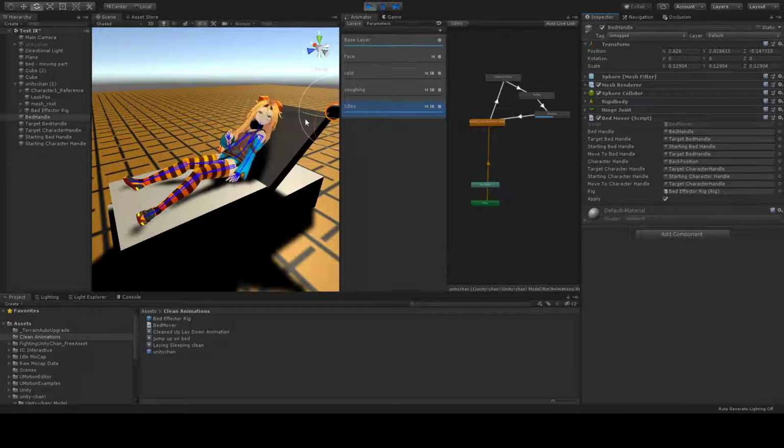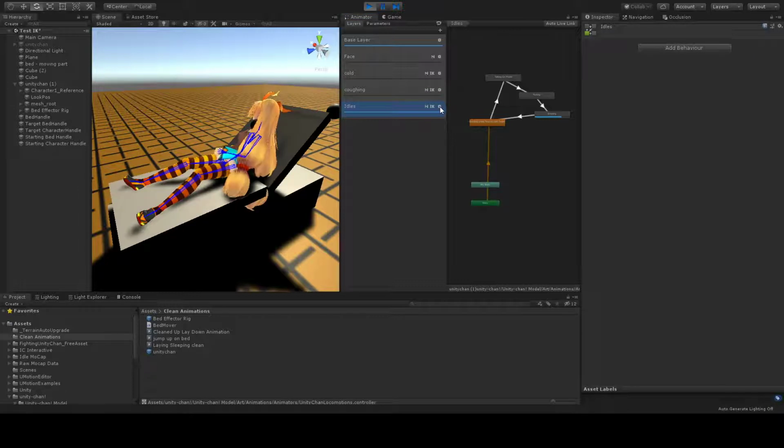So the layers I have set up on all these are just on upper body. So you can see how all these are playing with each other. She's being affected by the bed going up top there. Go ahead and turn off our idles layer.